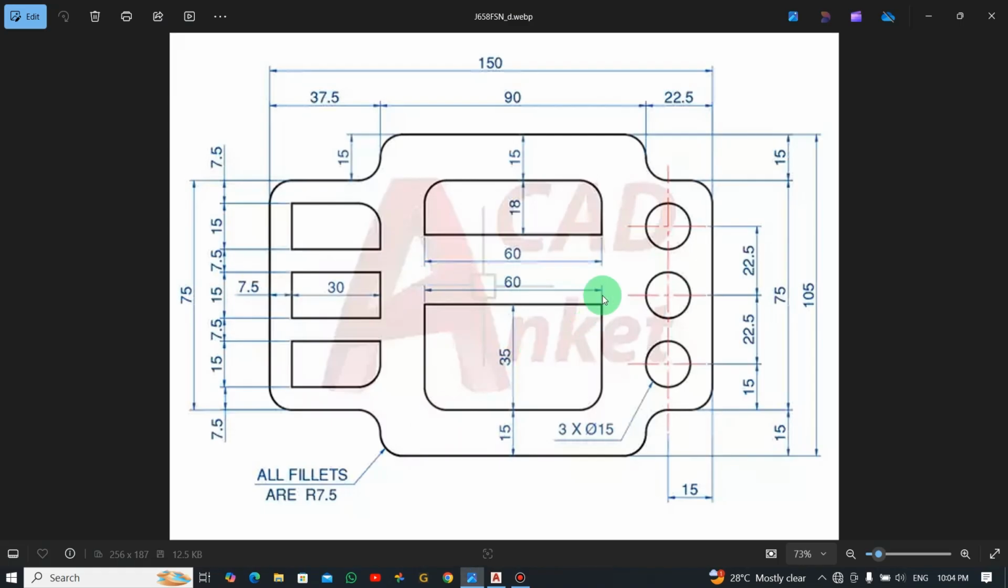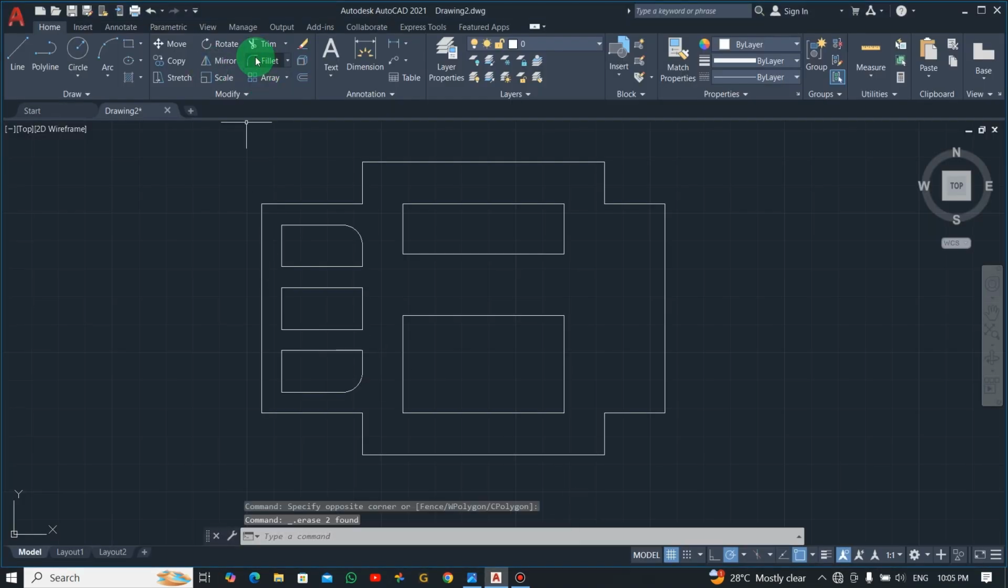Alright, now there's fillets here, here, here, and here. Radius 7.5. So click on fillet, enter a radius of 7.5. Okay, click this one and click this one. Now you can even select multiple, so click fillet, enter a radius 7.5, then you click on multiple so that it will allow you to do multiple fillets.